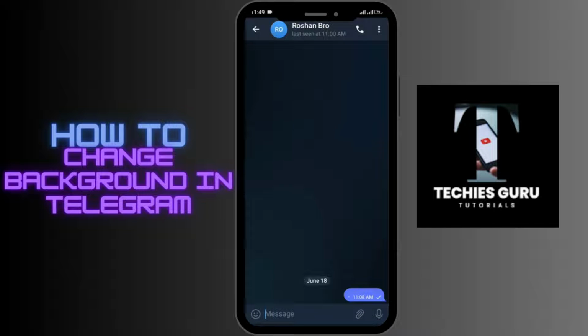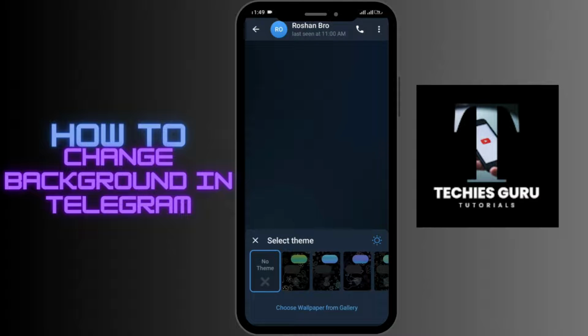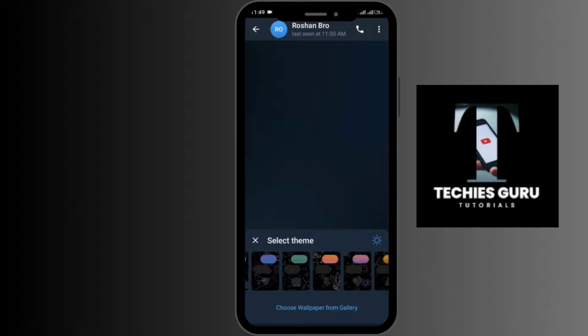So you have to tap on the three dotted vertical line in the right upper corner and you will see the set wallpaper option. Simply tap on that and you can see there is a various theme of the chat. It's in dark mode, but if you want in light mode, then you can simply tap on brightness or the sun-like option in the top of the themes. And from over here there's a theme for light mode.